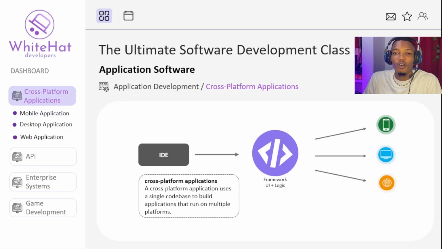Welcome to the fourth day of our tutorial titled the Ultimate Software Development class. Today, we'll be looking at cross-platform application development, as we can see from our sidebar, which shows our objective, focusing on mobile application, desktop application, and web application.